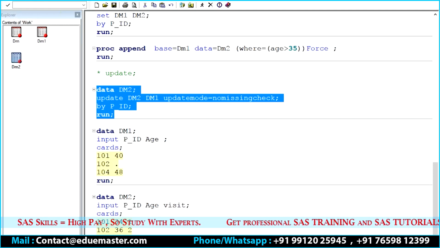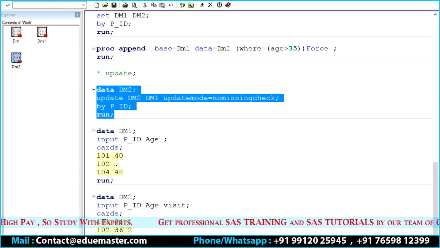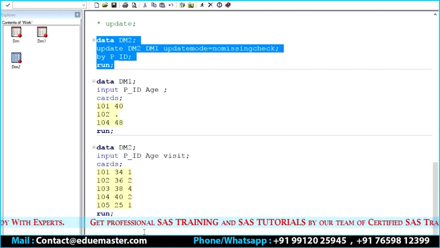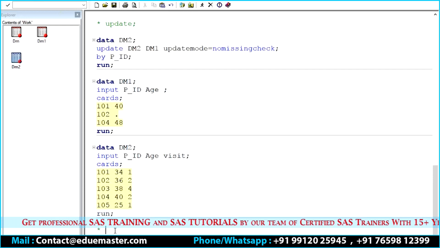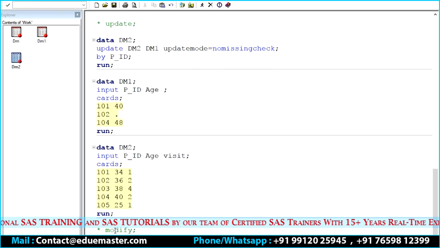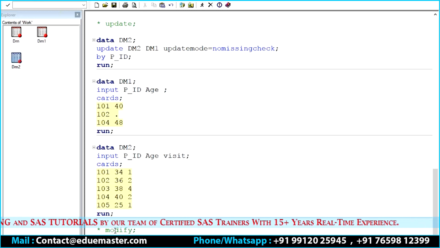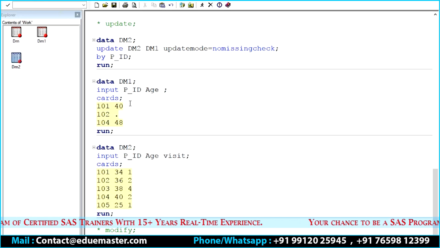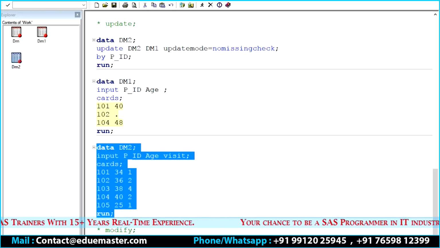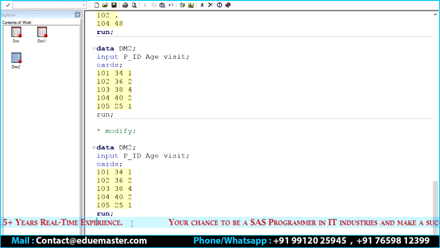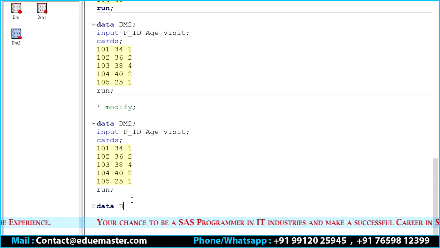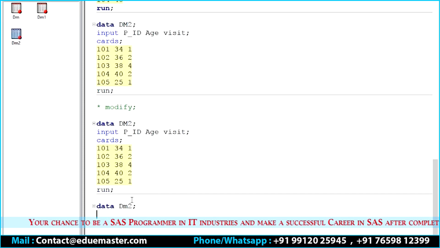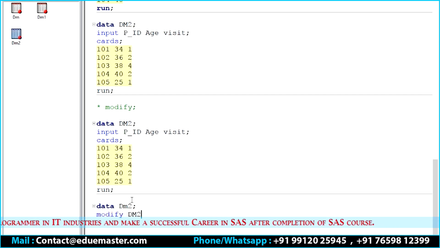Yes, ma'am. Okay, the next one is modify. Coming to this modify, if you want to modify this data set, then we can make use of this modify statement. We'll take this DM2. Here I want to create a new variable for this DM2, so you can make use of the modify statement. Which data set do you want to modify? DM2, right? Modify DM2.